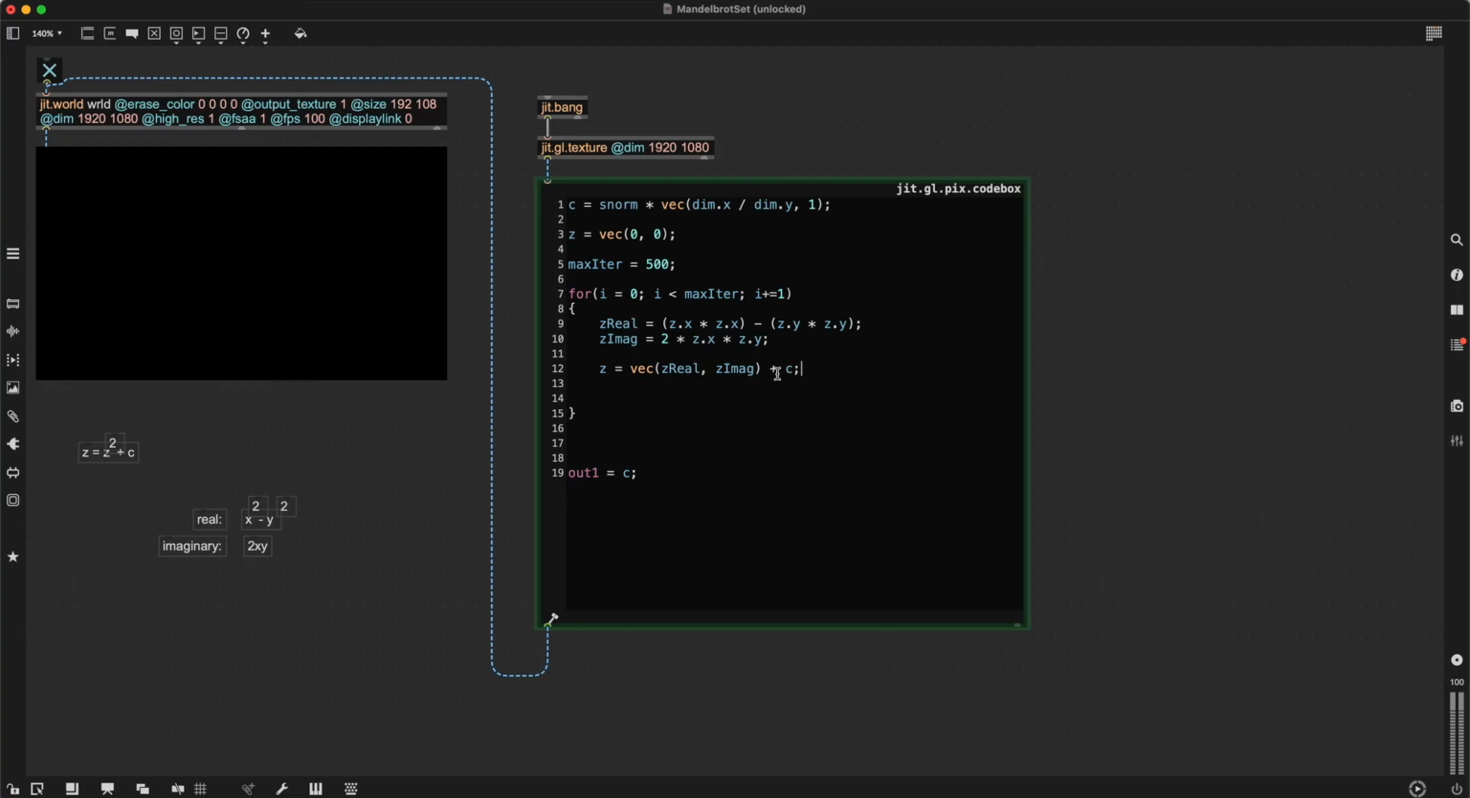Then we can say, okay, now we want to look at the output color. So I will create a variable, call this one color, and for now we can just say that we're adding onto this color. And as I said, the idea is that we want to color based on how fast it goes to infinity. So in order to do this, we can say that color equals i divided by the maximum number of iterations.